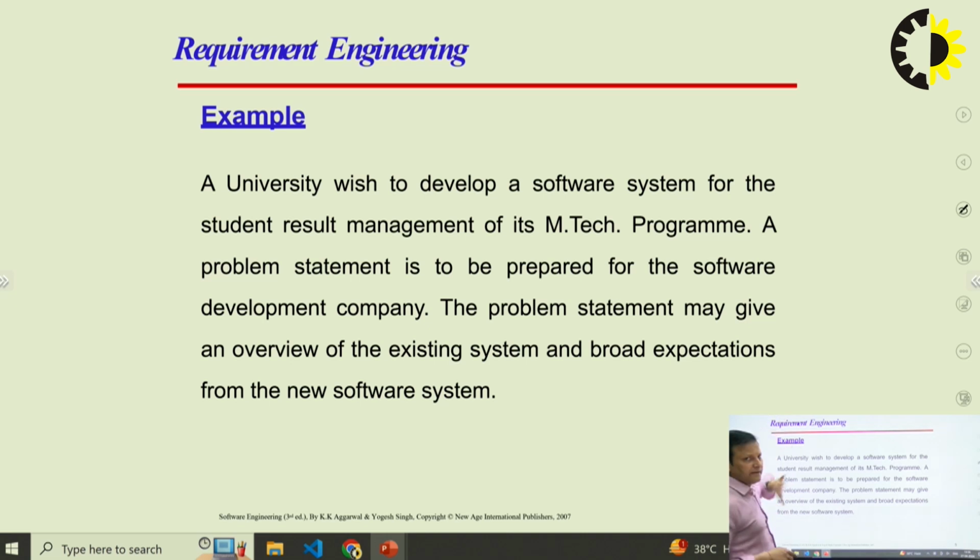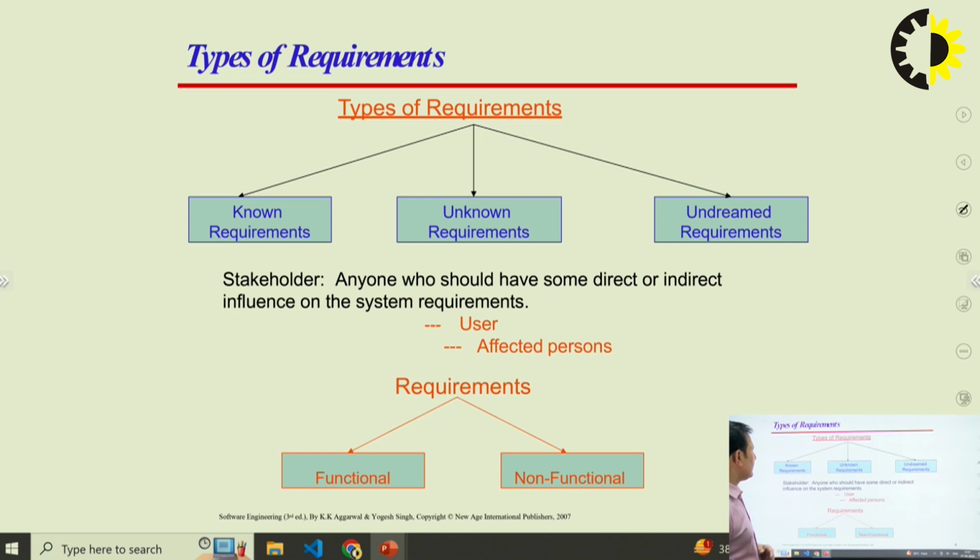Requirement engineering का एक example हम देखते हैं. अगर कोई university एक software system को develop कराना चाहती है for student result management, for its MTech program, so a problem statement is to be prepared for the software development company. The problem statement may give an overview of the existing system and broad expectations from the new software system.